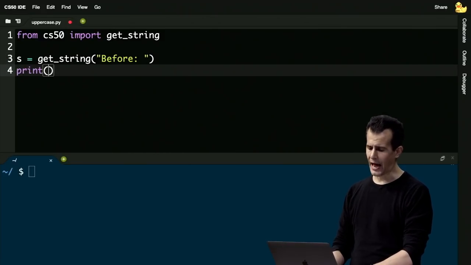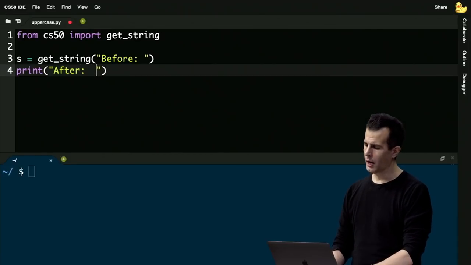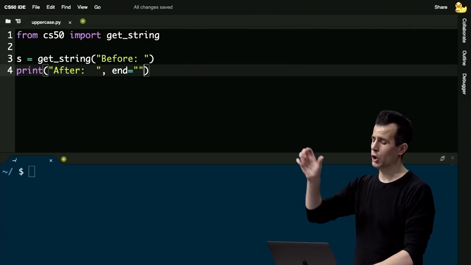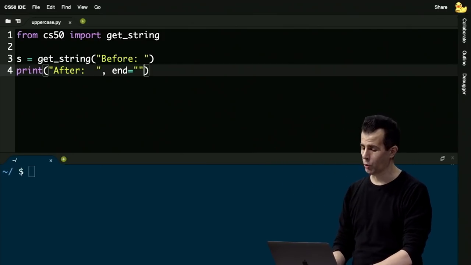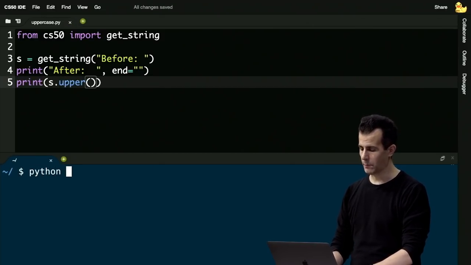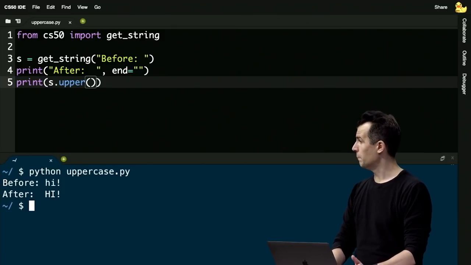And then let me go ahead and print out after. The goal being I want to uppercase this whole string for the user. And I'm going to keep this all on the same line. So again, I want a program that's going to print before, ask the human for some input, and then after, show the capitalized version of the whole string. So how can I do this? Well, we've seen one way already. I can do literally, for instance, s.upper. Let me save this and now run python of uppercase.py. Let me type in hi and lowercase, and boom, now I get back the uppercase version.